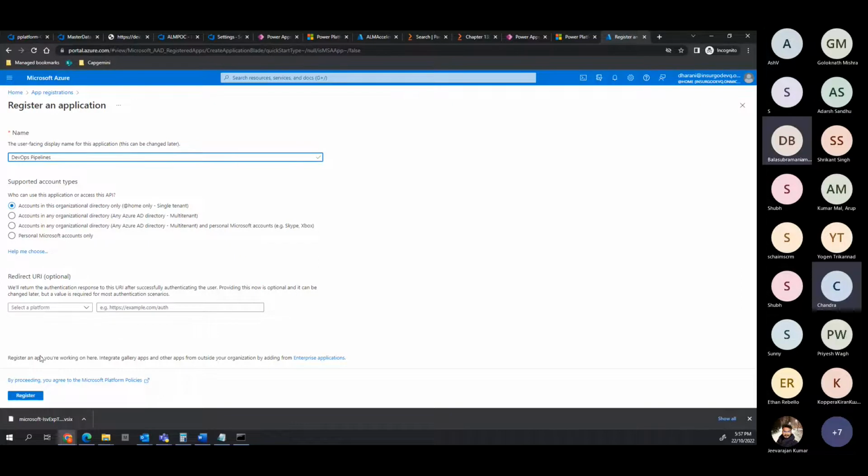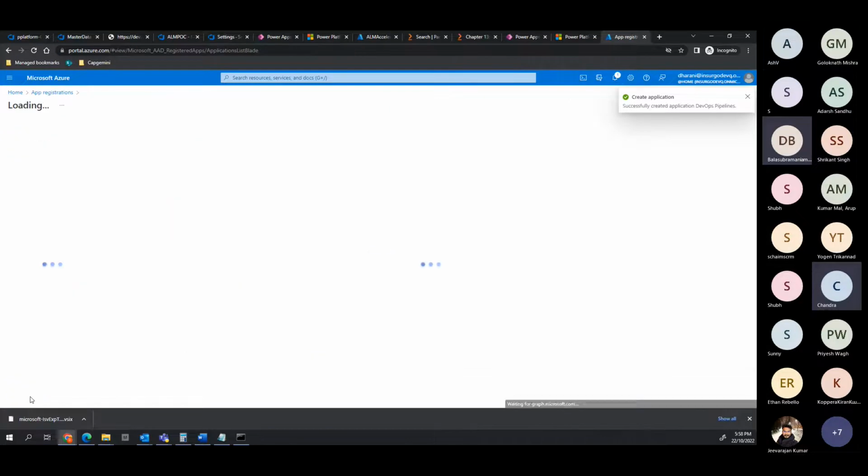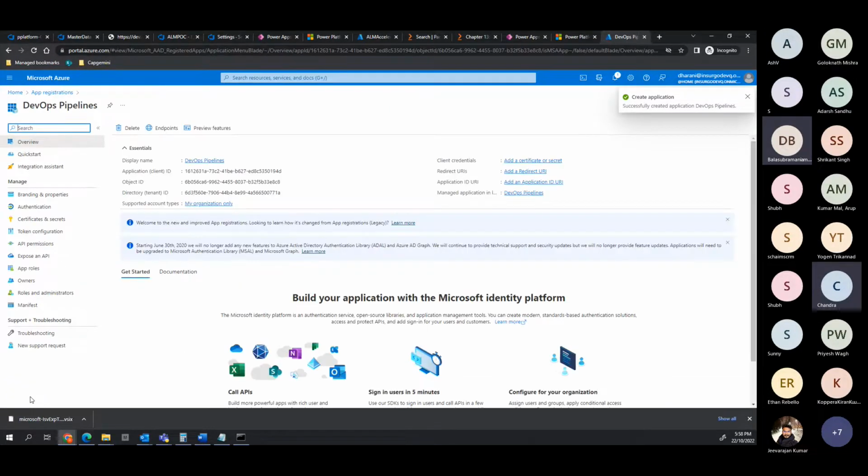Okay, now all done. Now click on the register button and this redirect URI. We will return this authentication response to this URI after successfully authenticating the user, but providing this is optional and it can be changed anytime later, but values are required for most authentication scenarios. But at a later point of time, if you want to change this, you can change this one. Okay.